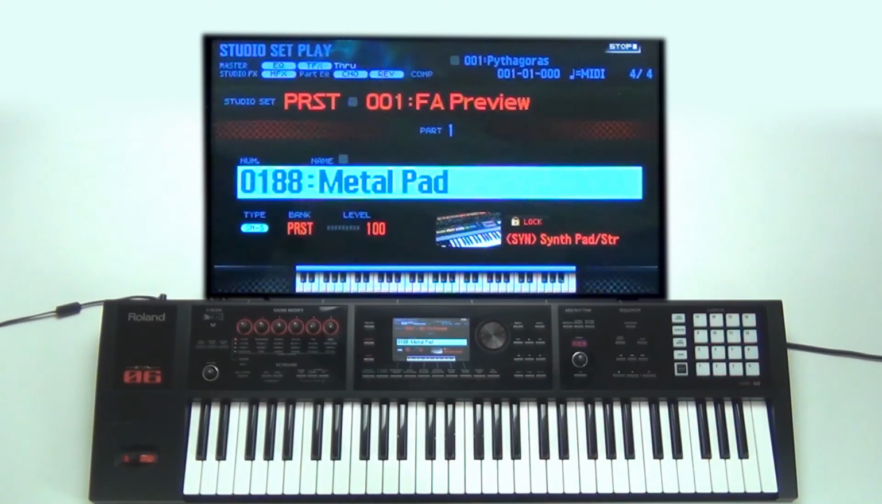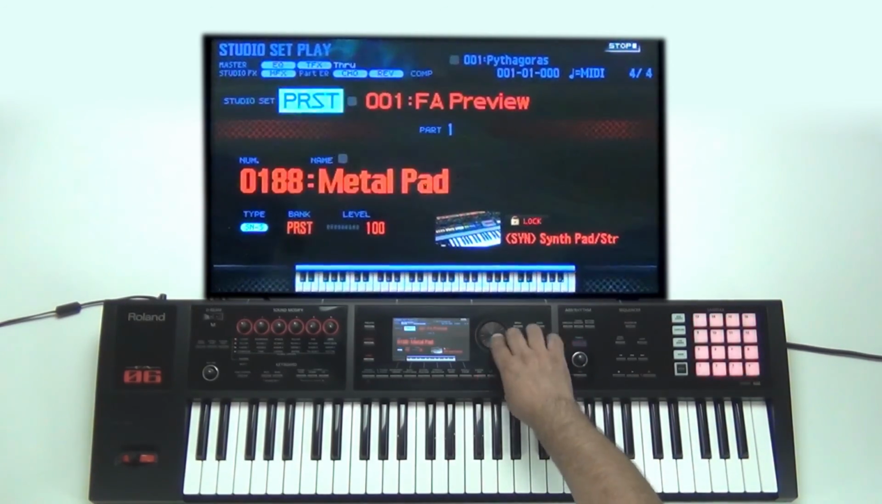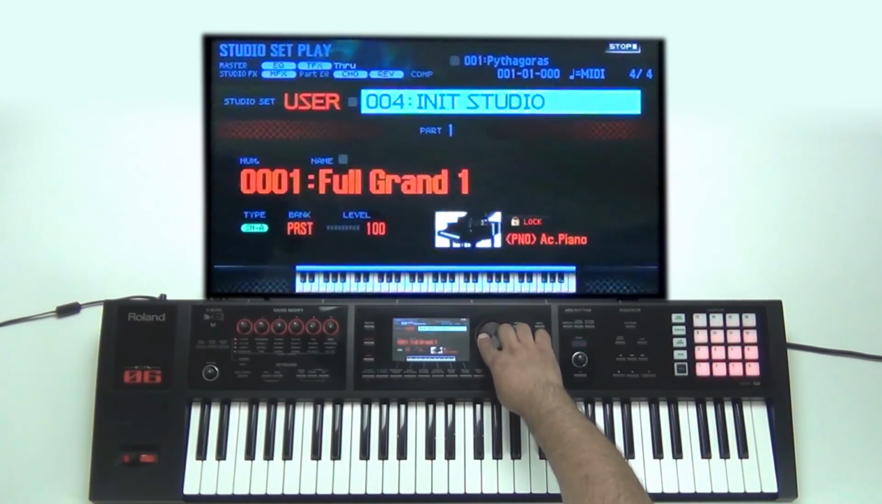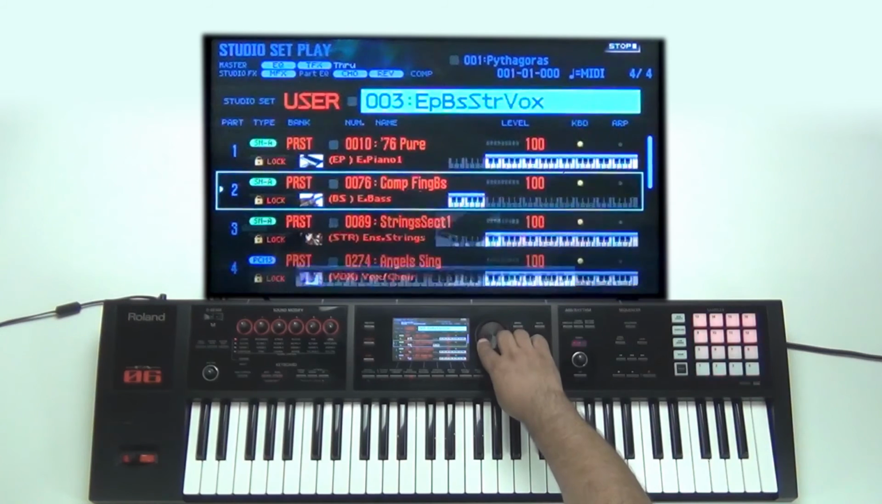Let's take a peek and make sure it did. So now we'll go to User. And remember where we put those. There they are. Right there. So as you see, very, very easy to do. So this can be a really, really fun way for you to share patches with each other, share different patch data, studio sets, whatever, layers and splits, and just really have a great time.